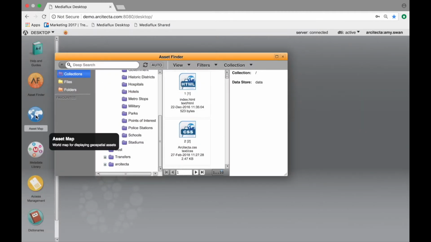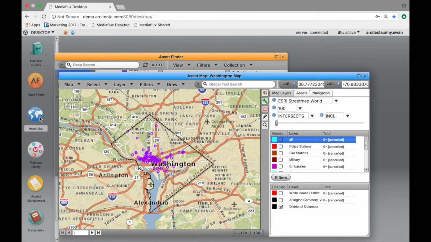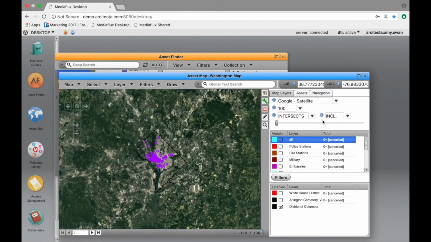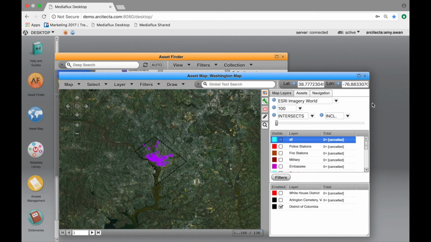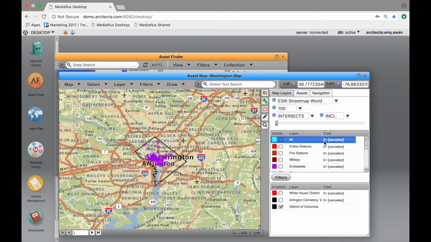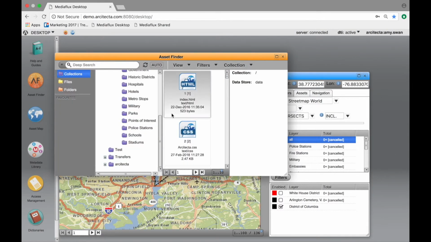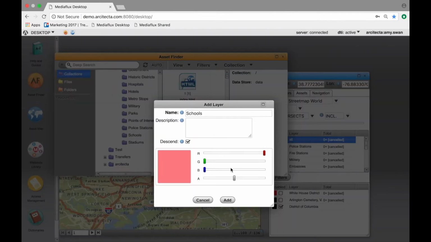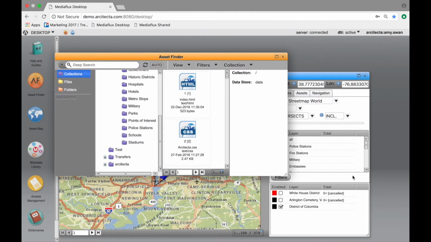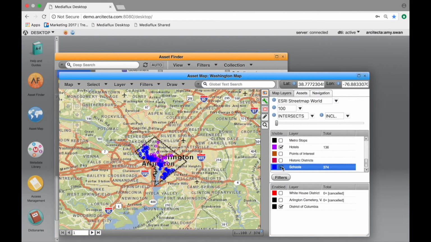The next application is the Asset Map, which can be used for finding and managing geospatial assets. In Asset Map, you can use different background maps, drag and drop assets into the map, and organize your assets in separate layers. As you can see, there are lots of other features in Asset Map. These are covered in detail in the Asset Map video tutorials.